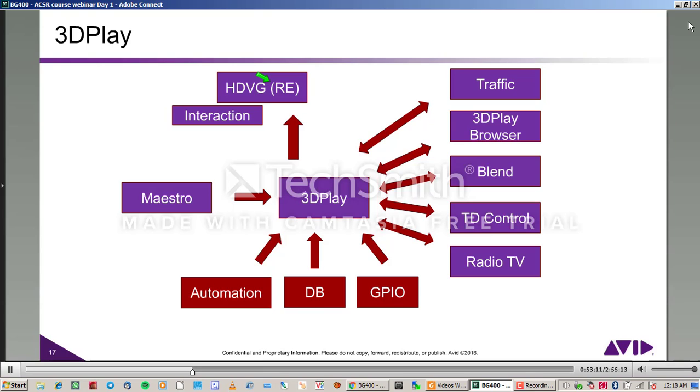Inside the 3D Play workflow, same with the Maestro workflow or HDVG, there is no mechanism to synchronize separate G drives between each other. So that is always the responsibility on the customer side.